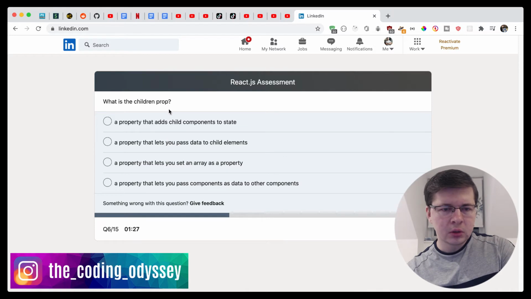What is the children prop? A property that lets you pass data to child elements. I think it's a property that lets you pass component as data to other components, right? A property that lets you pass component as data to other components. I think this is the one, so I will go with this one. I have used this before.